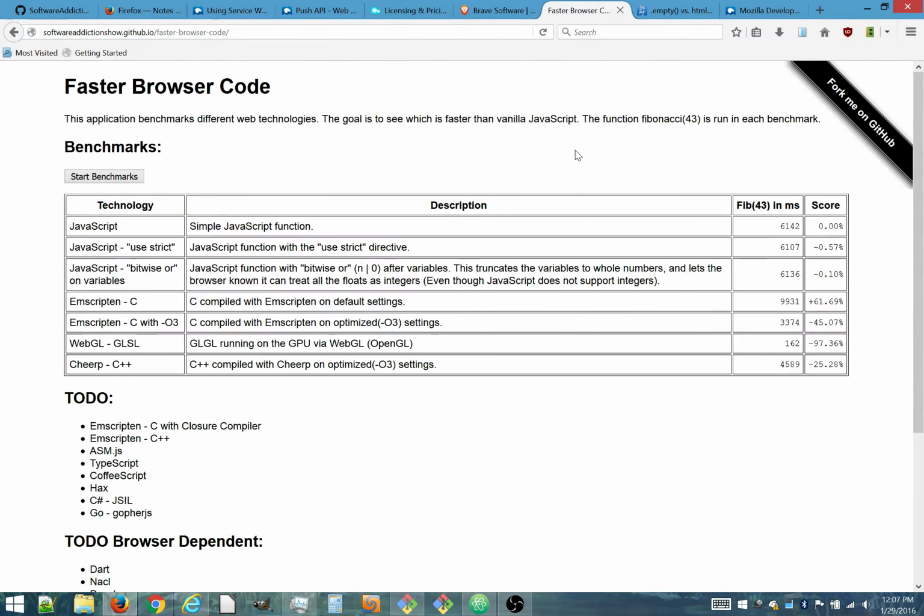I'm going to be adding more benchmarks. I need to figure out the performance issue because obviously the GLSL should not be this fast. I think it's just being optimized away.